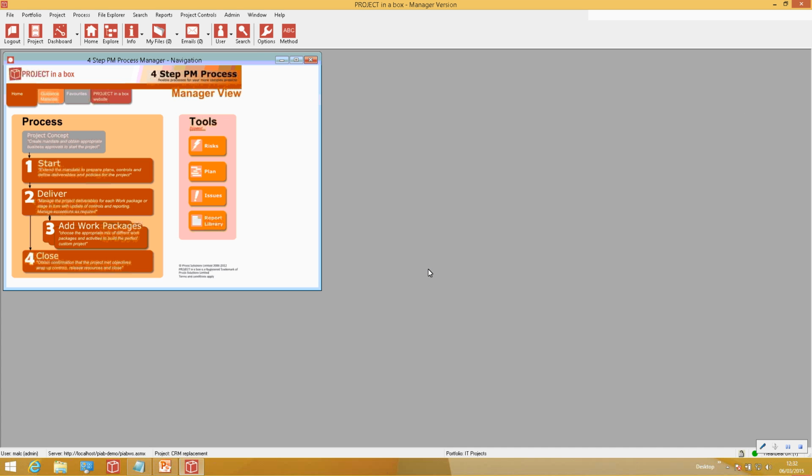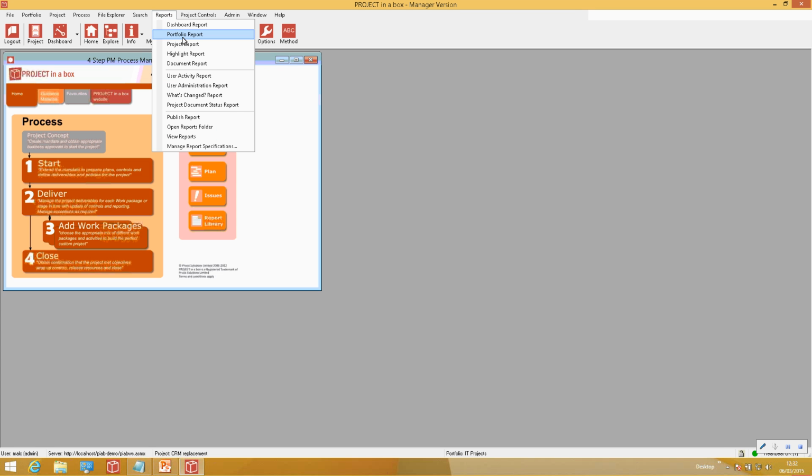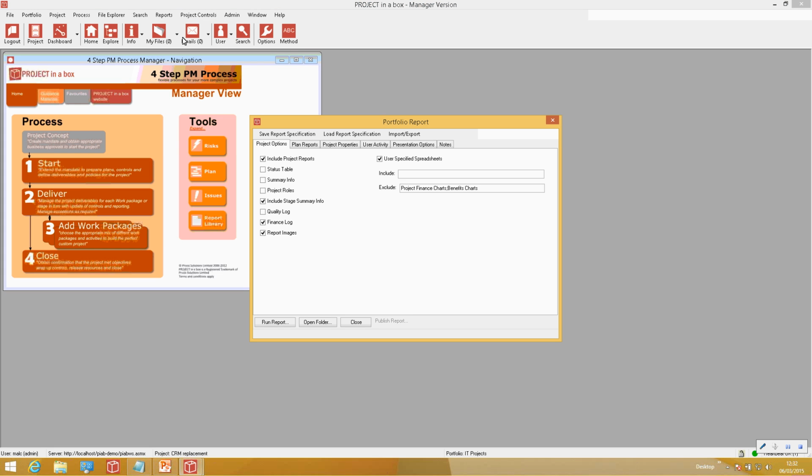So let's go off and have a look at these properties in reporting as well. What I'm going to do is have a look at the portfolio report first. Actually, you can use these in project reports as well. They're certainly more powerful in portfolio reports because we have the multi project element which allows us to chart things. So let's go and have a look at that.